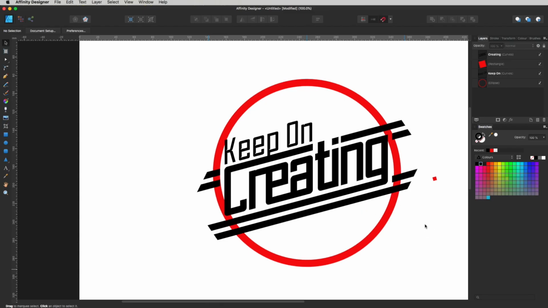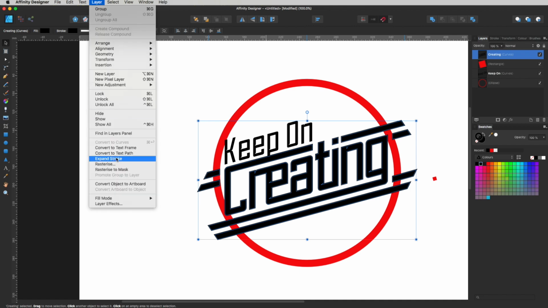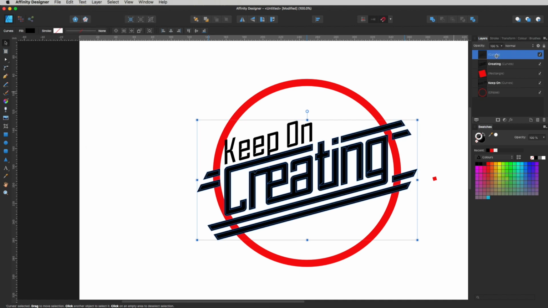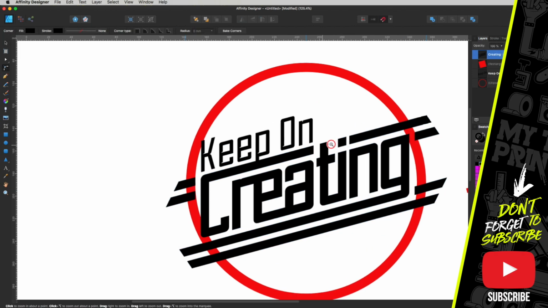Okay, and what we're going to do now is we are going to select our creating bit. So that's this section over here. I'm going to go up to layer and I'm going to expand the stroke. So now you can see we've got the curves and the creating bit. I'm going to select both of those and hit this add button, make it into one just clean object, so we don't have to worry about a stroke on that one.